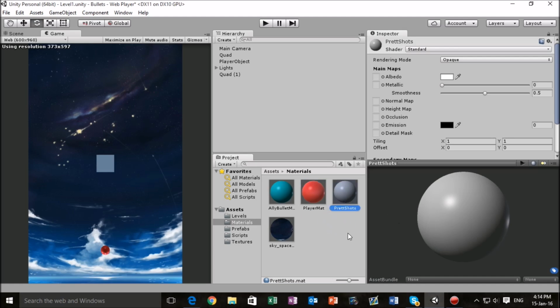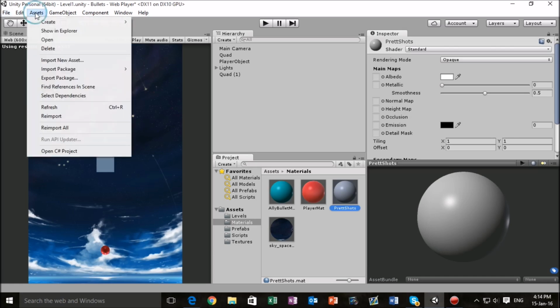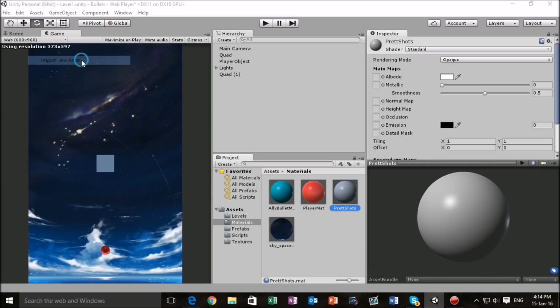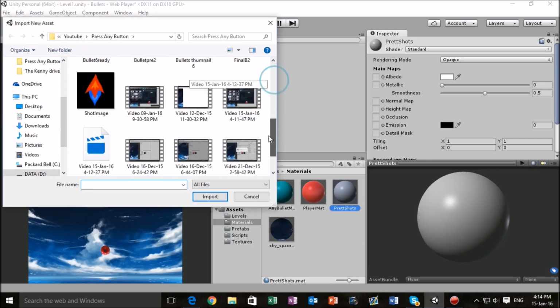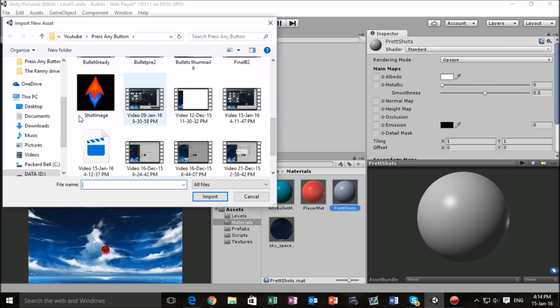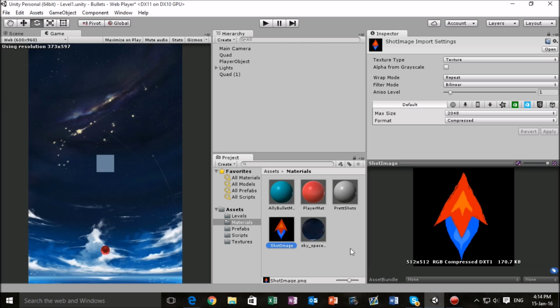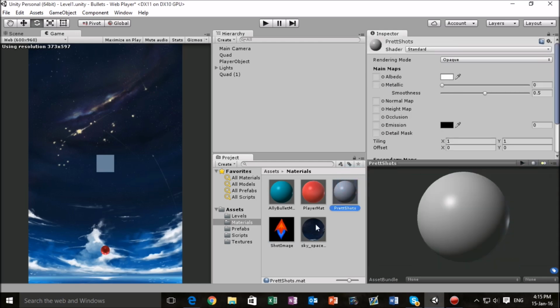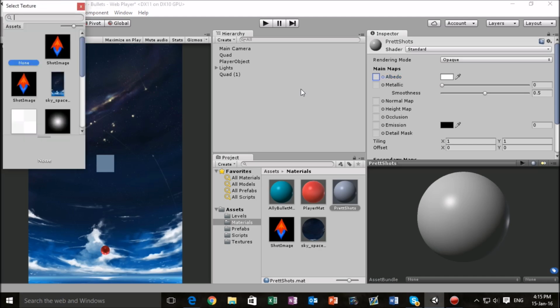Now the next thing that we want to do is assign a texture to our new material. To do this, we're going to import an asset, and I'm going to show you how. We're going to go over to the assets tab, then import new asset, and this is going to open up your folders. I'm going to go to this PNG that I made earlier and import that. Now I want to go over to our material and click on this thing that says albedo here, and press enter.